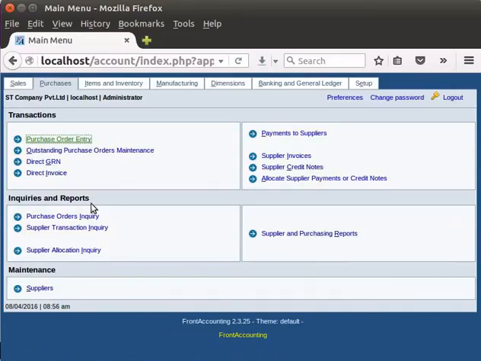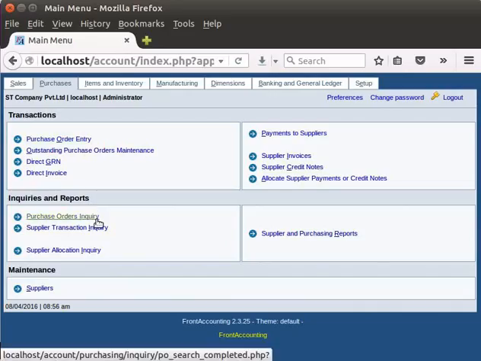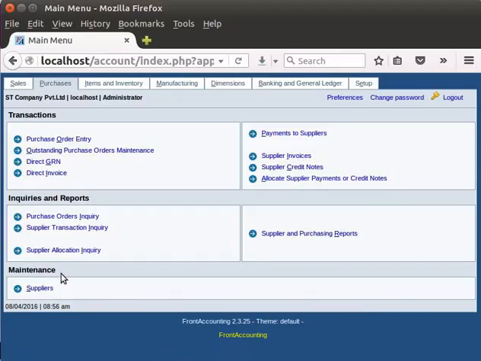Inquiries and Reports panel is used for making reports and inquiries of the transactions which we make. For this, we have to use the following option, Purchase Orders Inquiry. Maintenance panel is used to set the purchase details. To add the supplier's details, we need to use the option, Suppliers. Let us see the procedure for purchases in front accounting.